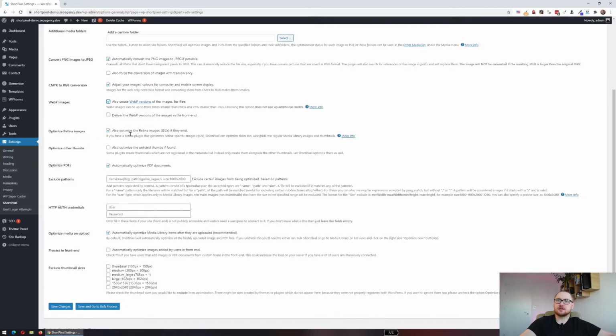Optimize retina images, that speaks for itself. Optimize other thumbs, this is when you have them unlisted. You can also select ShortPixel to optimize PDF documents. Obviously it depends whether or not you have a lot of PDF documents and if you need any additional data coded into PDF, because obviously ShortPixel will remove all of this data.